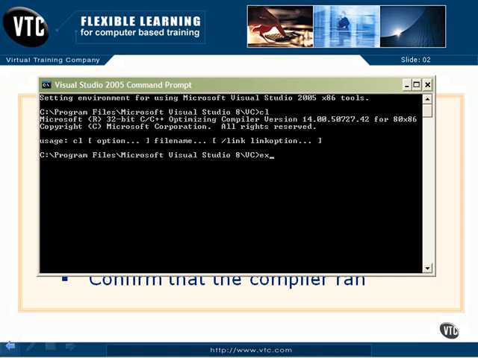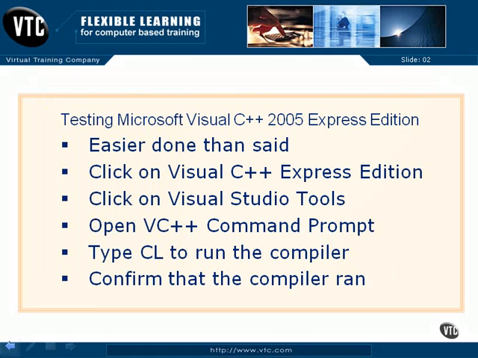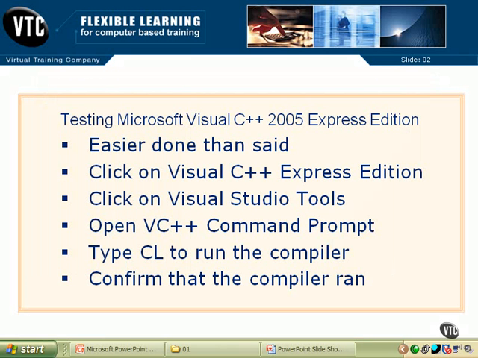Just, of course, type exit to get out of this, and that's what we needed to do. Next, we're going to go on and take a look at putting a C compiler on a Linux system, which is about the same process, but we'll take a look at that next.